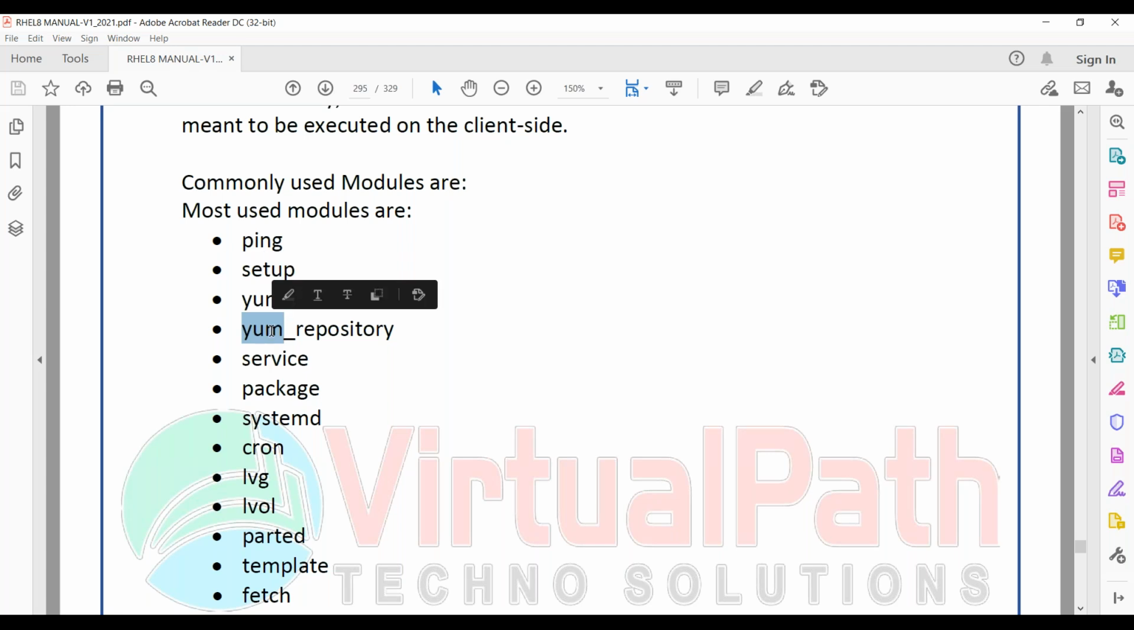Yum repositories to create repositories on the client side. Like in the software management class, we saw that you have to create a DNF repository, right? And after creating that repository, all the clients need to have a set of repositories on the client side as well. So suppose you have 200 clients, don't you think it would be tough for you to go to each client and create that repository? So if you want to automate that task, you have to use the yum repository module.